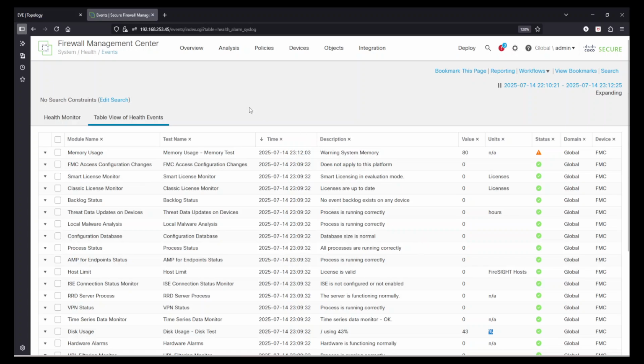You just see basically a log of every module run and every test run, what time it was run, and a brief description about it, values, units, status, what was the outcome of the specific test, what domain it belonged to, and what device it ran against.